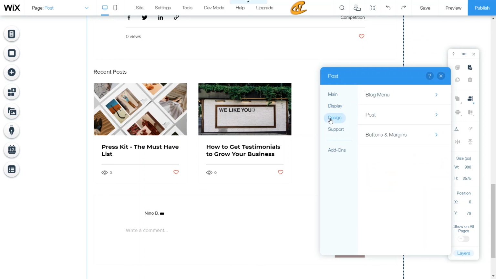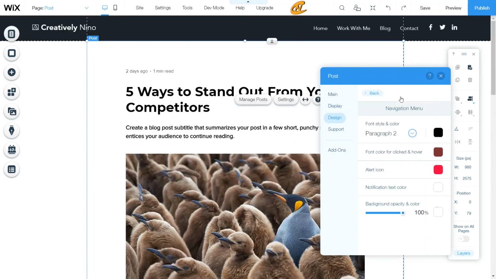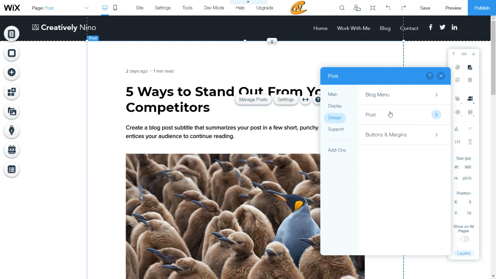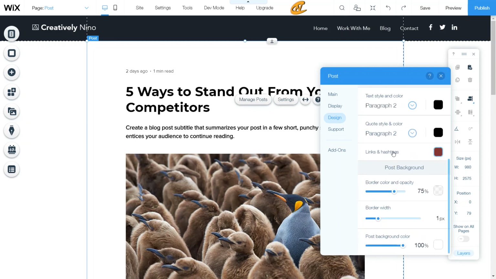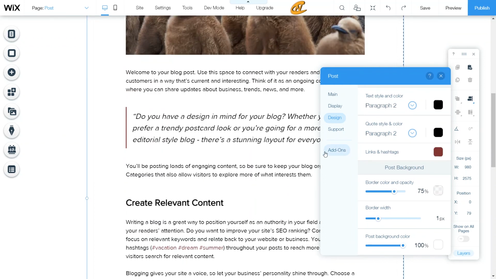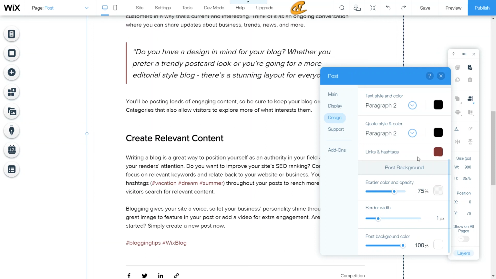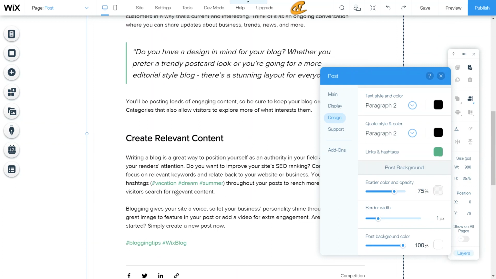All right, so you have the design here, just the same layout as before. You have your blog menu design, you have your post design here, where you can look at the links and hashtags. That's really big, because these are the hashtags, and if you change the color of this, let's say to green, it will change this hashtag, as well as right here, this quote.